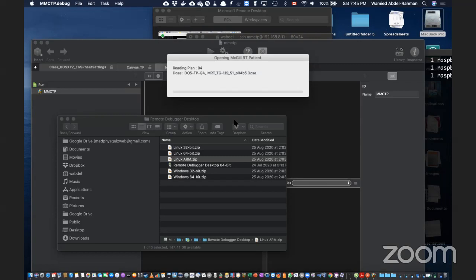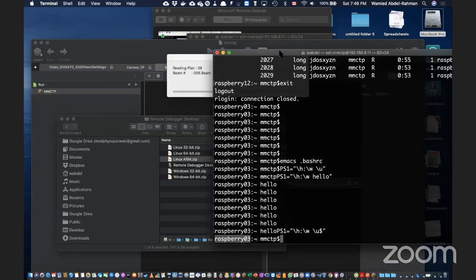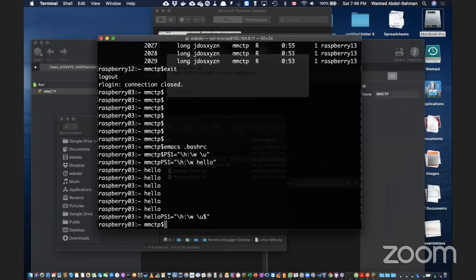If you intend to use MMCTP, and this is probably what you're going to be doing eventually, to use MMCTP with MLCs or VMAT, IMRT calculations, there are a few things you have to change in the default EGS configuration. Otherwise, you will have a problem with RAM. So let me show you these things.